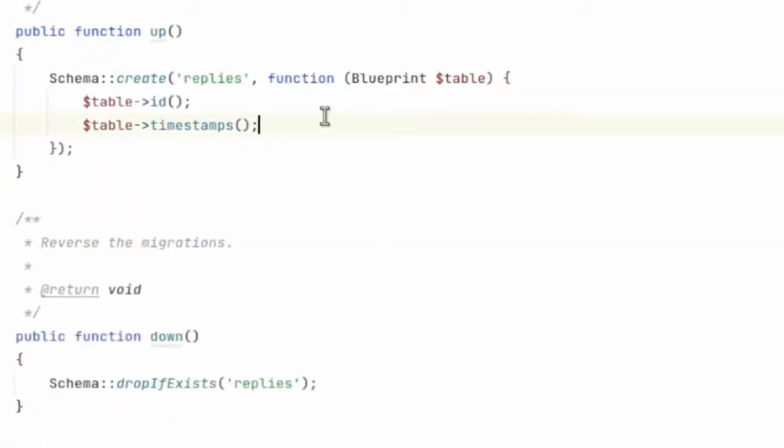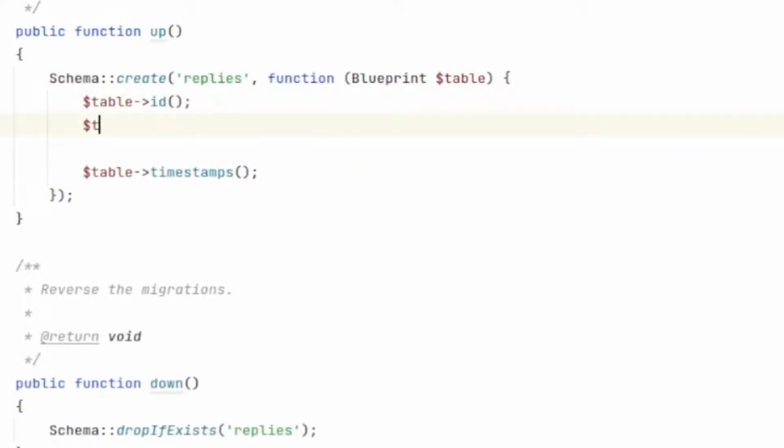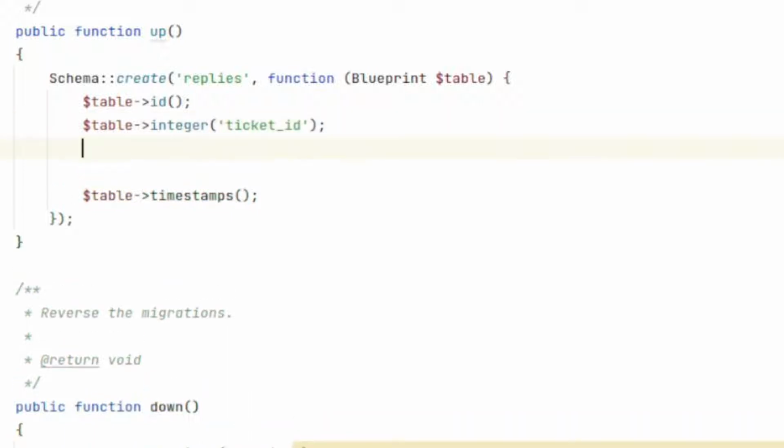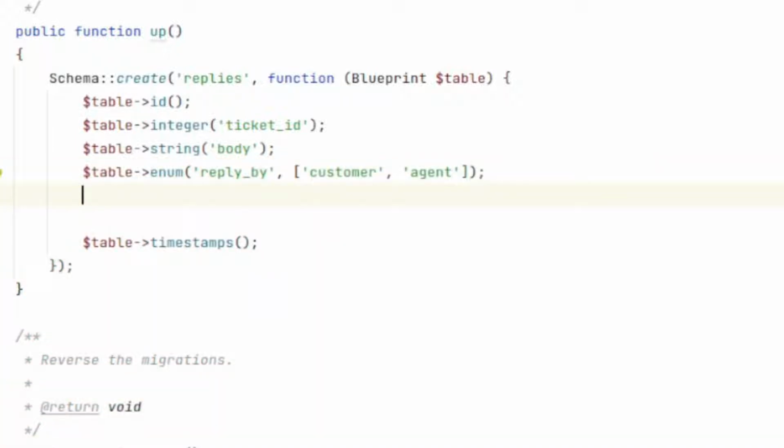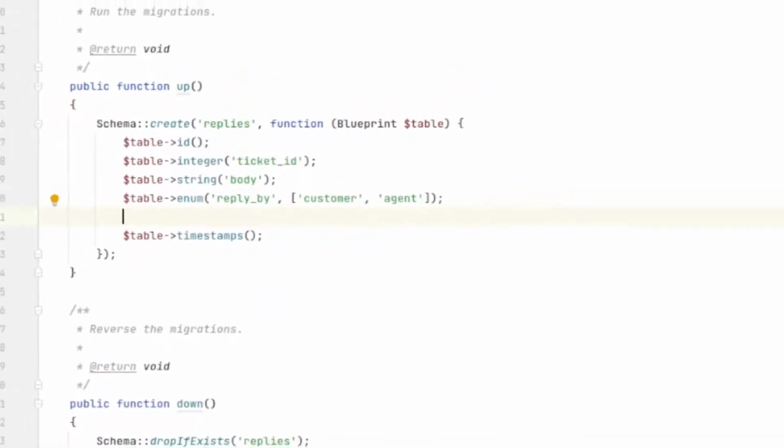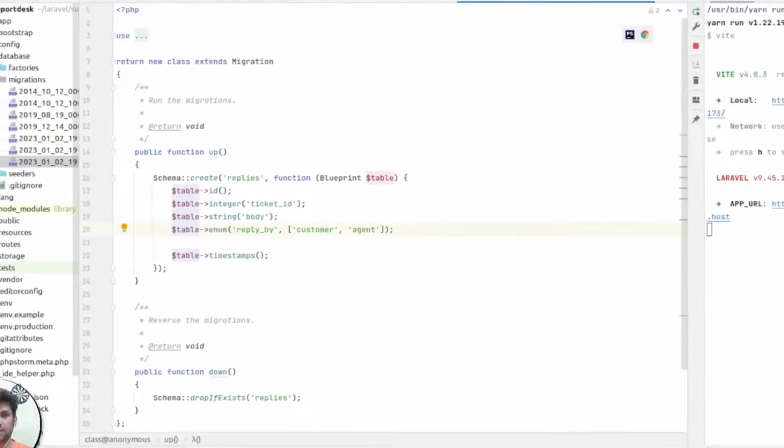And finally a replies table. So we don't have to put a user ID on this. And we'll also have this like who replied. Is it the admin or the agent? So this will be that, and I think that's all. So now let's migrate the tables.